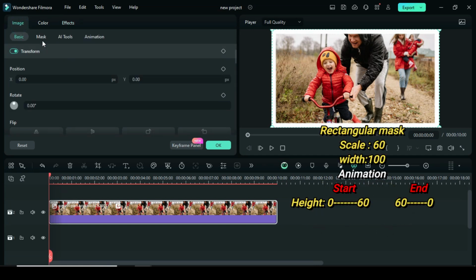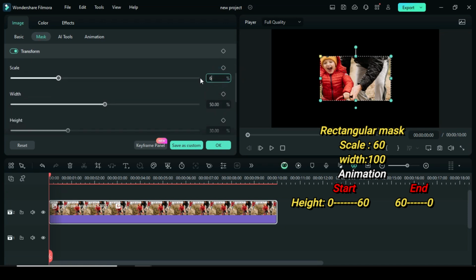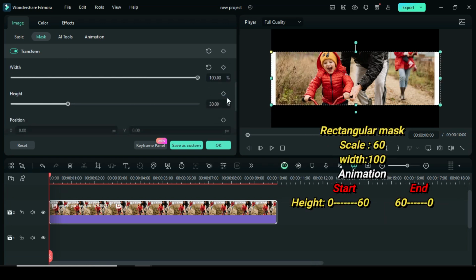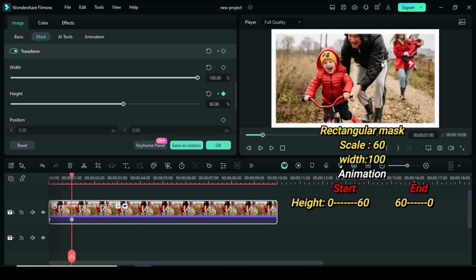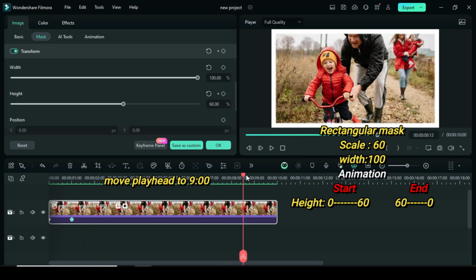Further, go to Image, under Mask, apply a rectangular mask, then scroll down to scale to 60 and type 100 in width. Scroll down again to apply the keyframe to height, then move the playhead to 1 second and go up to type 60. Now move the playhead to 9 seconds, then go up to apply keyframe to height, then again move the playhead to the end and type 0 in height. Afterward, preview.